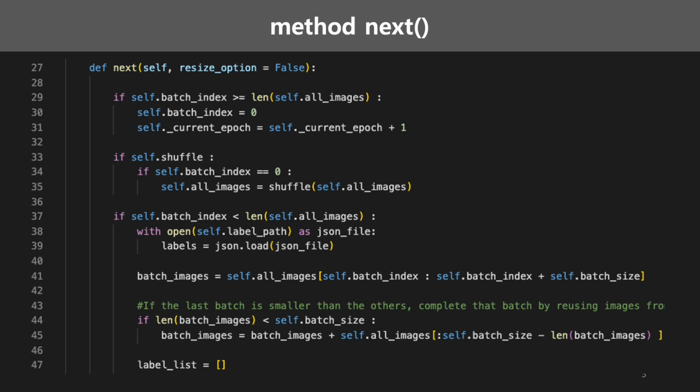In the next method of the ImageGenerator class, we first check if the batch index is greater than or equal to the length of all images. If the condition is met, it signifies that we have completed one epoch by calling the next method multiple times. In this case, we reset batch index to 0 and increment underscore current epoch by 1.